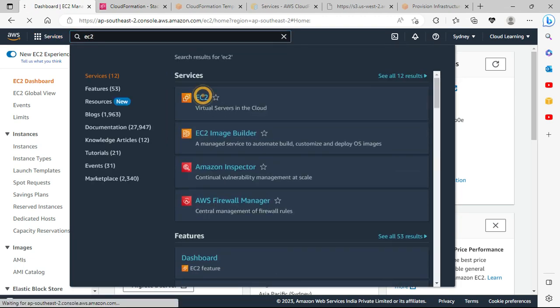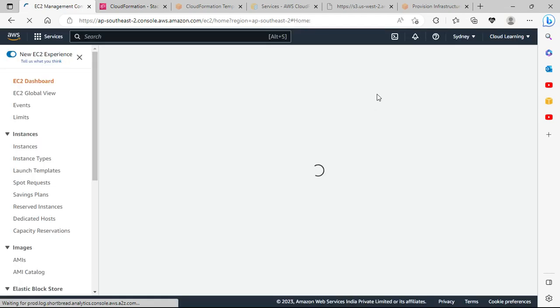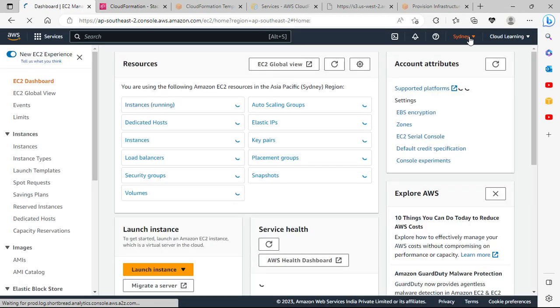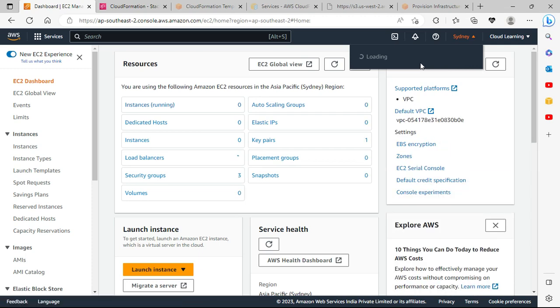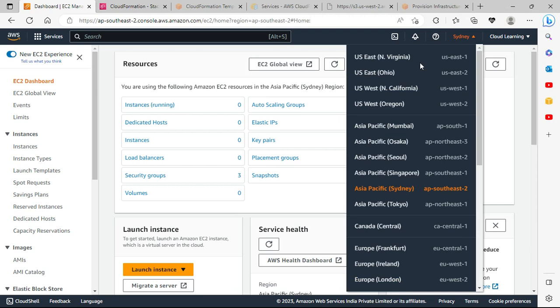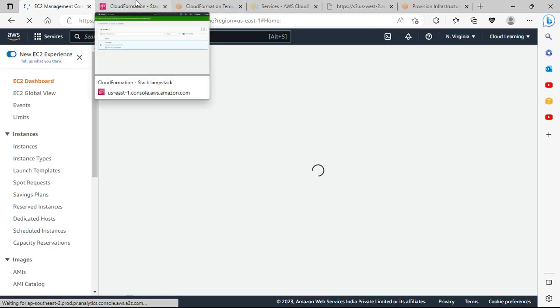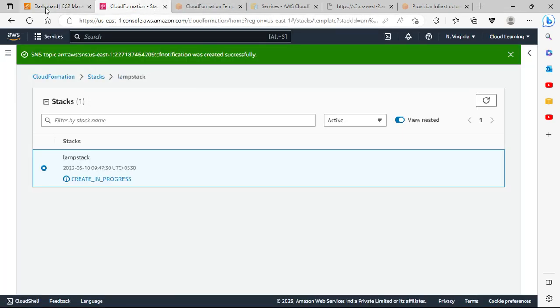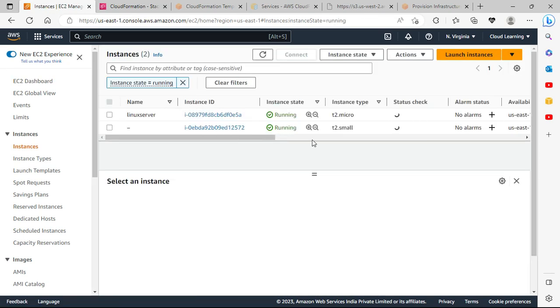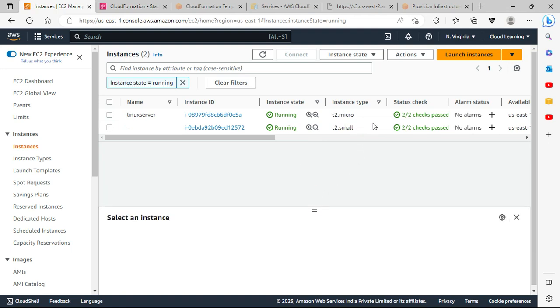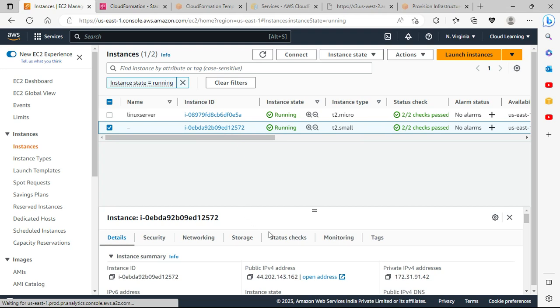If I go to EC2 service, North Virginia, you can see one instance is running now. It is created by my CloudFormation stack, and it is t2.micro, as you can see, right?